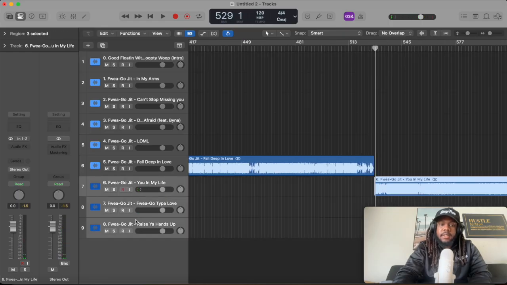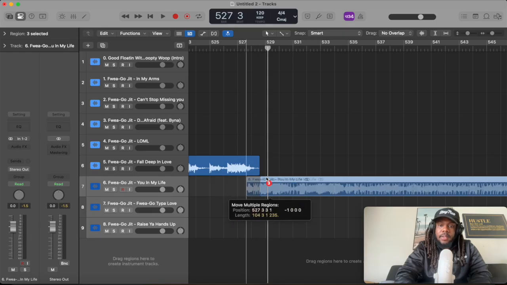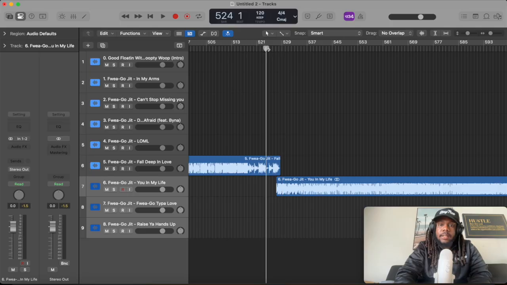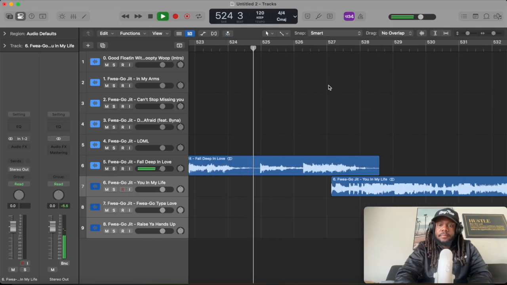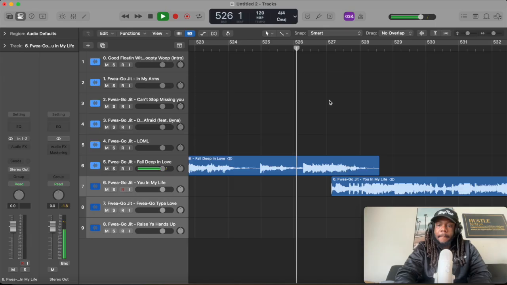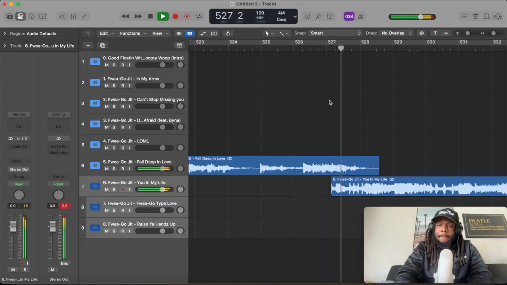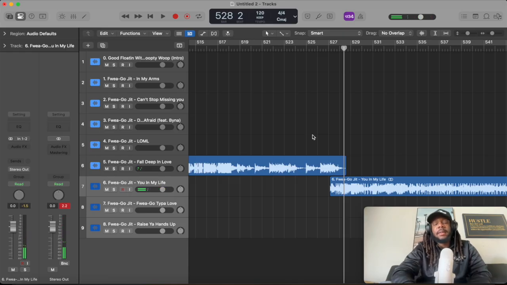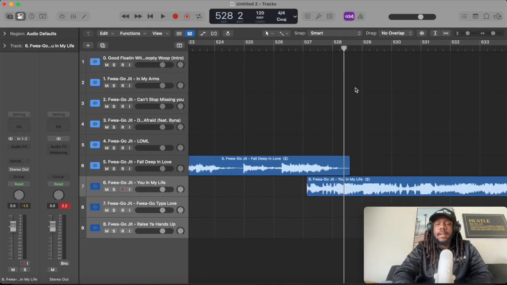So I kind of want to show y'all something too. So let's say when I was putting them behind each other, this overlapped into this. That might not sound too bad to you, but depending on how strong the song comes in or ends, that might sound a lot worse. So that's why I say you want to make sure you got them behind each other, so it's not overlapping.